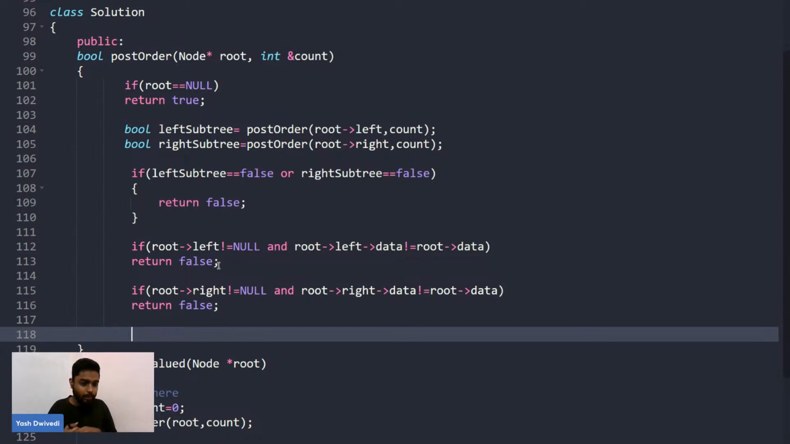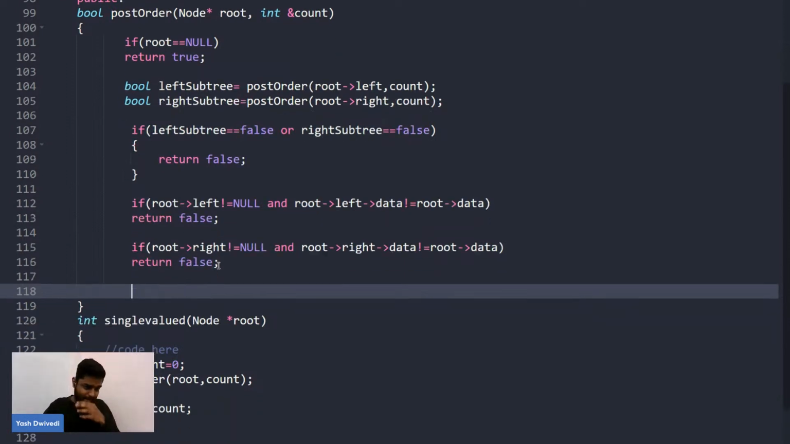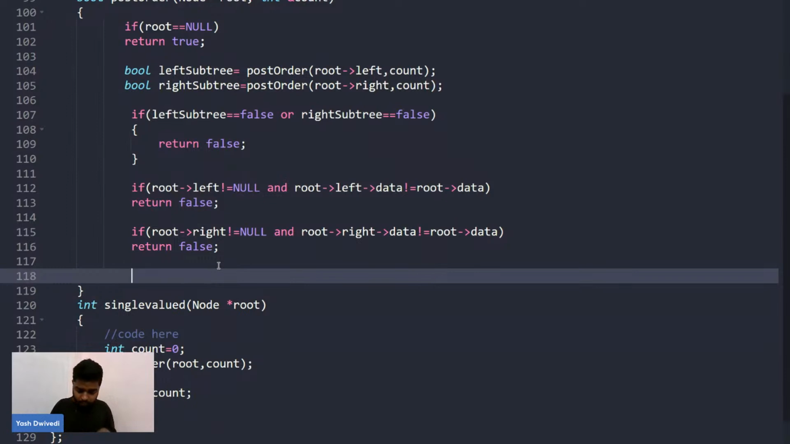So this is what I'll be doing. Now in all other cases, I'll return a true. Before returning true, I'll do count plus plus.